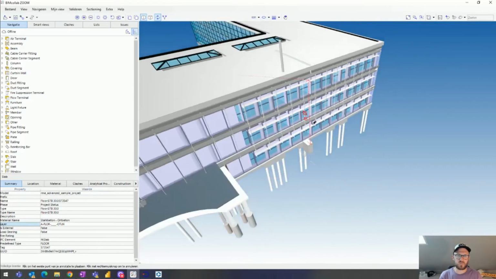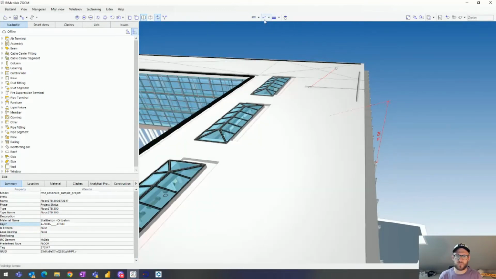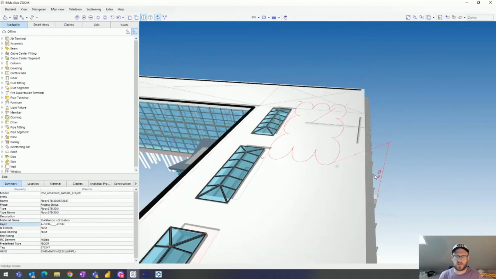Then you have some outlining, I think. I'm not using this so much, but there is a possibility to draw lines or make a cloud like this. If you're making a BCF, you can put some extra info on it.